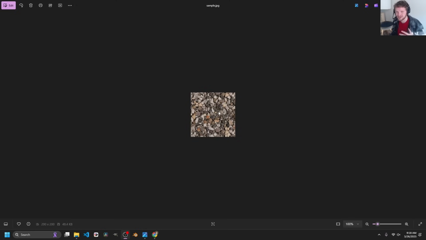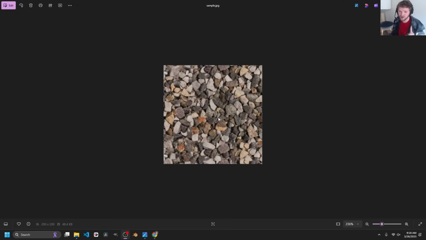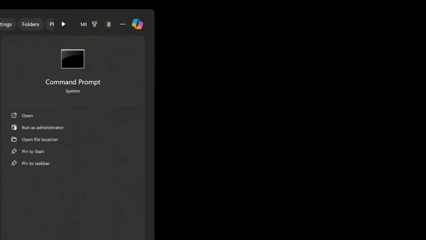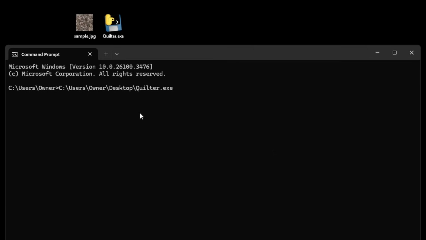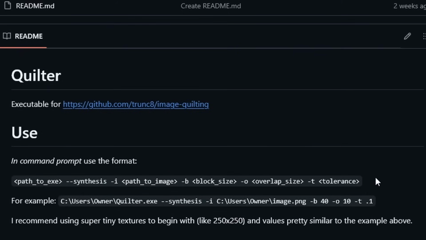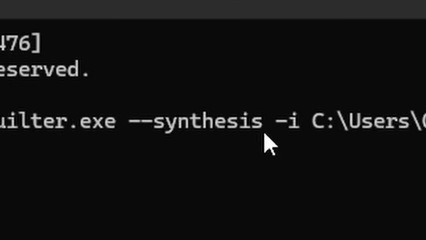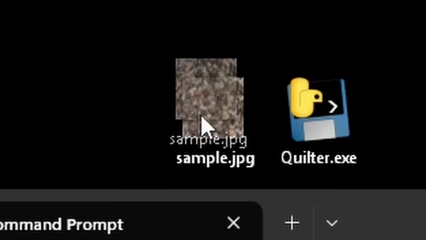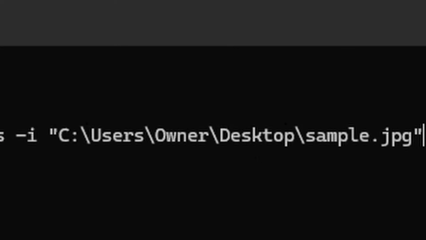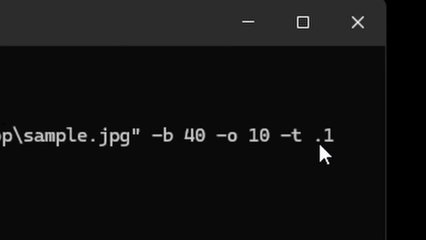For example, if I have an image like this, which happens to be very, very small, all we need is the sample image and then the quilter exe. I'm going to open command prompt and drag it in, in other words saying I'm using this executable, and then for the rest of it, I made a demo of what you would type in. So I'm going to copy this here, and the way you want to think about this is we are synthesizing a certain image. In this case, that's going to be the sample image. Replace our image right here, and then the rest of the settings you can keep the way they are.